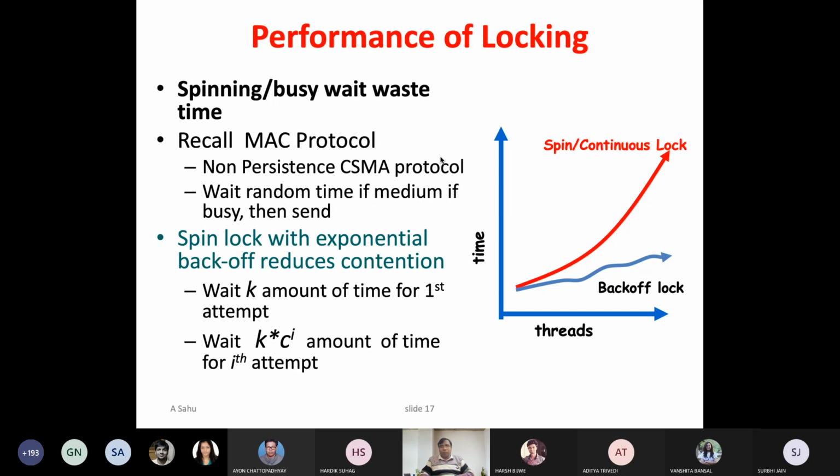Have you ever heard about the MAC protocol, CSMA protocol, carrier sense multiple access? Yes, sir. In carrier sense multiple access they do exactly the same thing. They sense the carrier. If the carrier is busy, they will not send the packet. They wait for some time and then sense again.